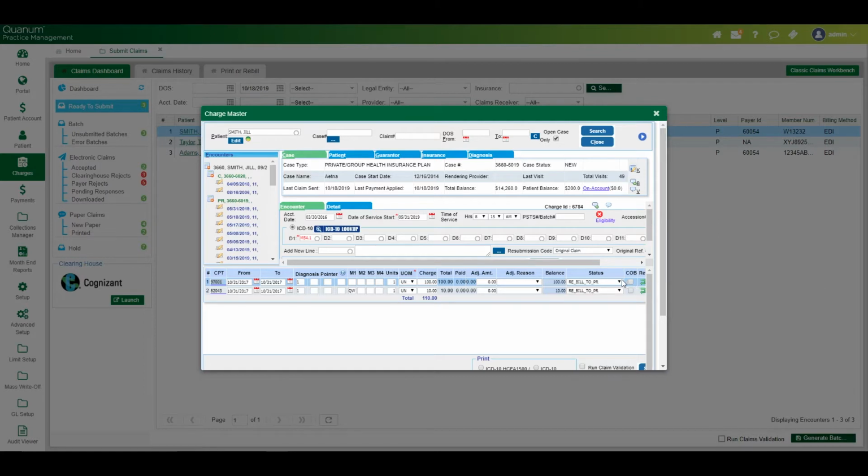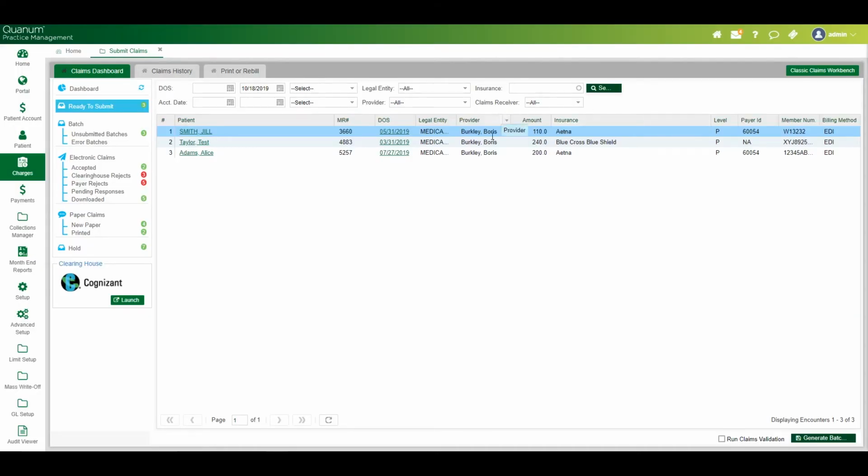Now let's say for some reason you don't want this particular claim to be transmitted or batched, you can change the status here to hold. So if you want to temporarily hold this claim, just put it to a hold status, and you would be able to see this claim in the hold list. There is also a bucket on the claims workbench where you can see the claims that you have kept on hold. So once you're ready to batch your claims, you have at the bottom Generate Batches.